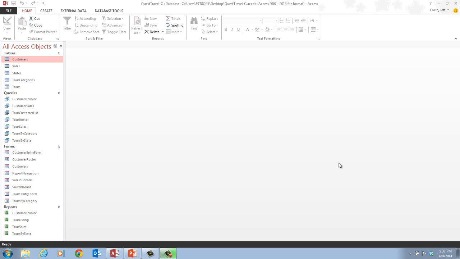Now, the layout view lets you make some design changes to a form while you are browsing the data. For example, you can move and resize controls, add or delete a field in the form, filter and sort data, or change formatting characteristics such as fonts and colors.